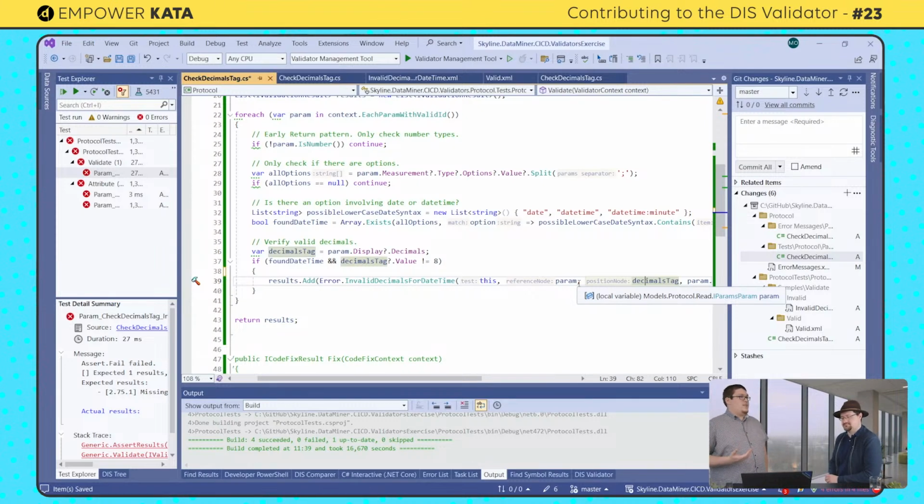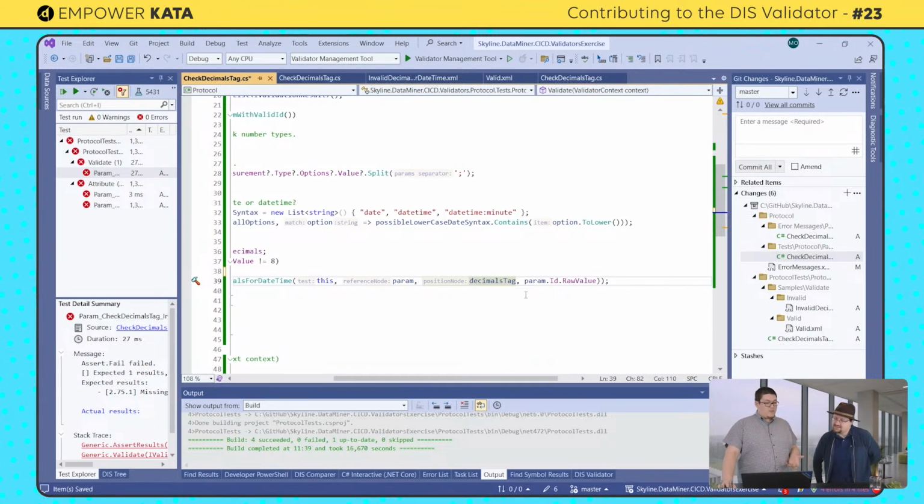Because if we later on add a code fix, then we don't need to search through the other error messages to see, like, hey, has it been forgotten or is it correct? It's kind of a habit mostly. And then we end off with, of course, the ID of the parameter.